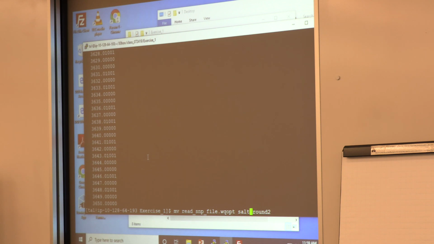Okay. And just as we did previously, we're going to rename those. Instead of salt, we're going to have DO. And for the sediment, instead of G1, we're going to have G2. Last one coming up, I promise.